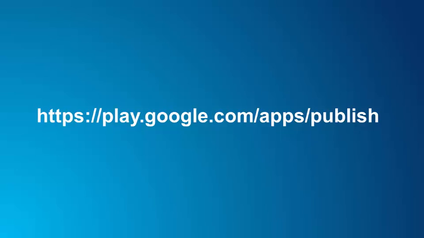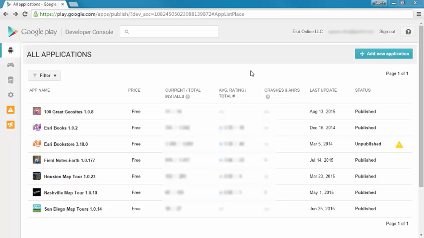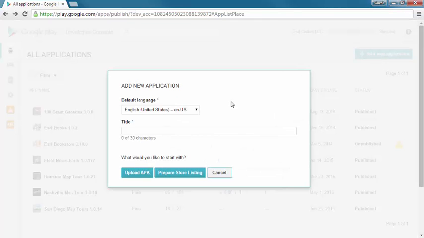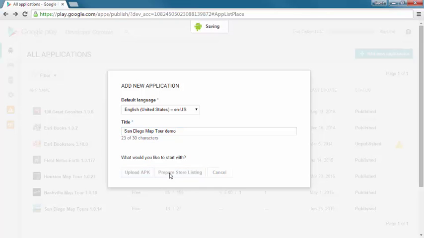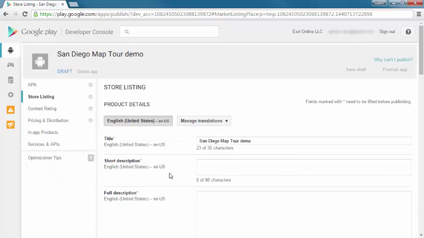Now let's see how we publish to the store. First, go to play.google.com/apps/publish, and this will bring you to the App Store. Log in and click Add New Application. Type in a title for your app. Now in this demonstration, I'm not going to show you every process or every item in the publishing process, but it's just some of the main ones.